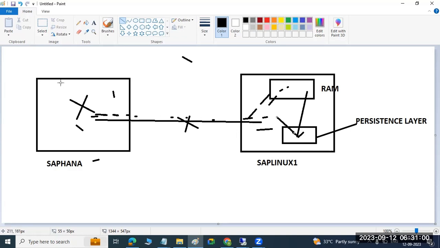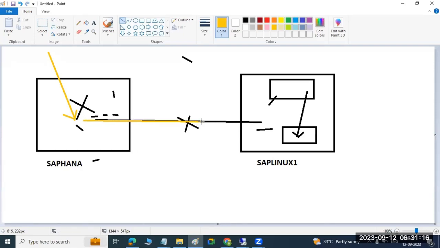Synchronous means the data will come to the primary here. Then immediately the data goes to the secondary node here. After that, the secondary will receive the data and inform the primary to send the next data. Then the primary will send the second data, and the same data will be inserted into the database level. Then it will send the acknowledgement back to the primary saying, I received it.